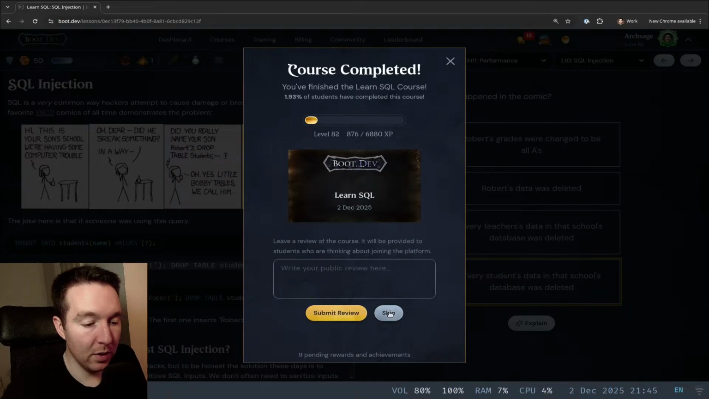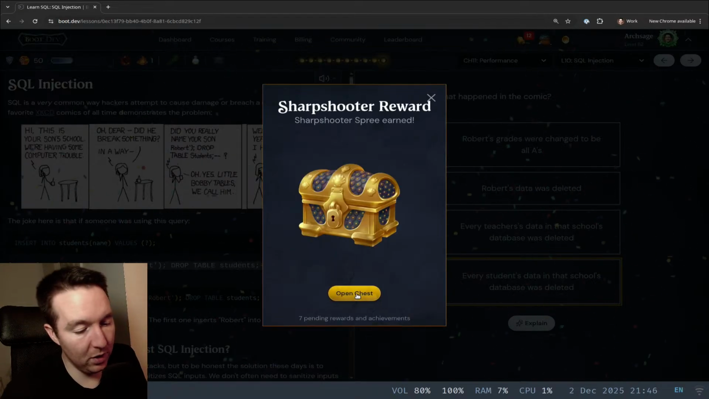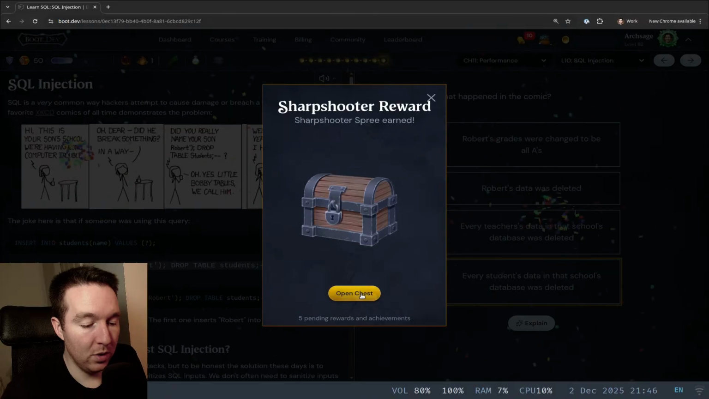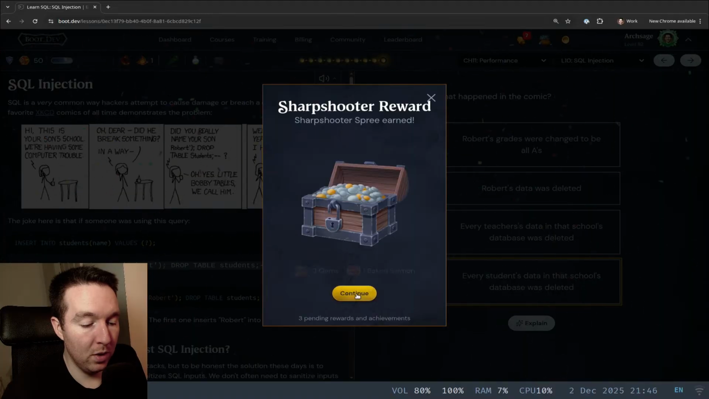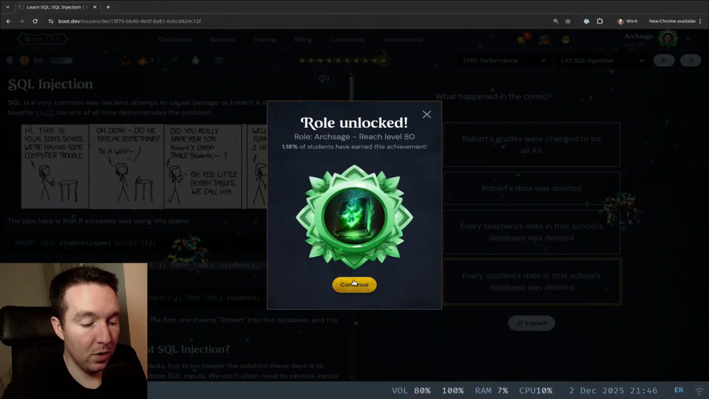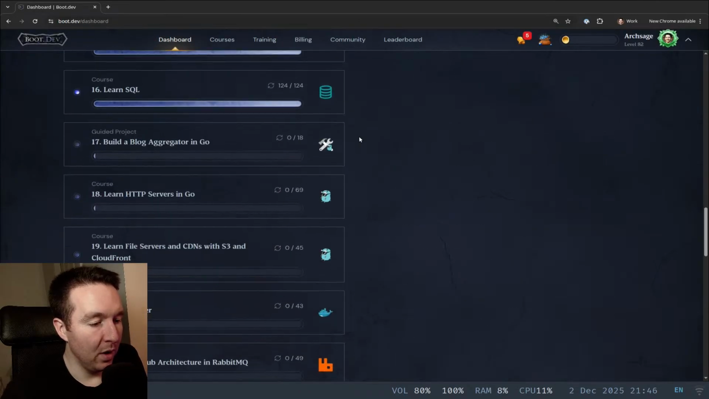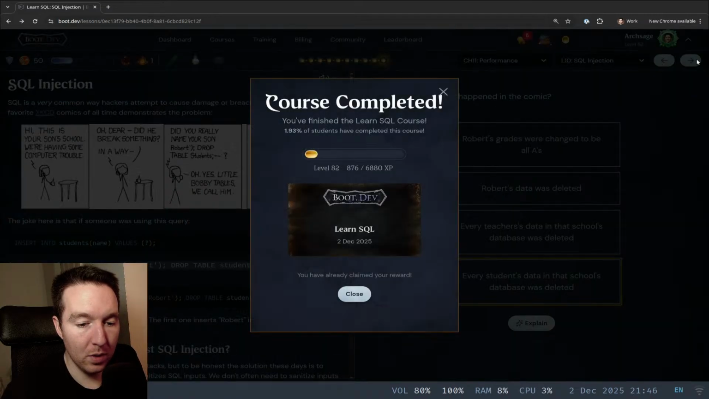Can't fault it. I'll skip it for now. And then now it's going to be all the fun stuff. Just open all the chests I got. Hey, sharpshooter, sharpshooter, sharpshooter. I'm locked at Sage. I'm in the top 1%. Whoops, hold on, I just realised. Here we go. I already claimed my reward.